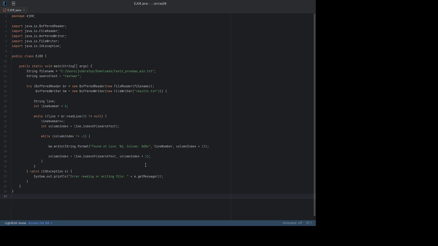Then a string variable line is initialized to hold each line read from the file, and an integer lineNumber is initialized to count the line numbers. Then we have a while loop for line reading. The program enters a loop that continues as long as there are lines to read from the file, and each iteration reads a line from the file and increments the line number.